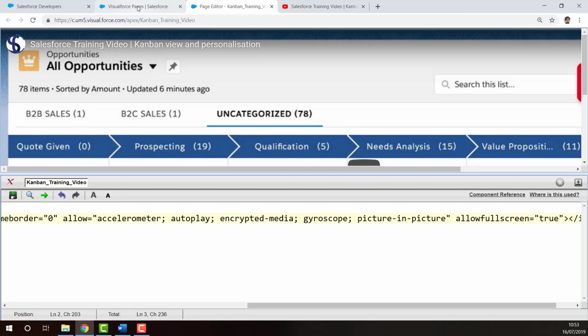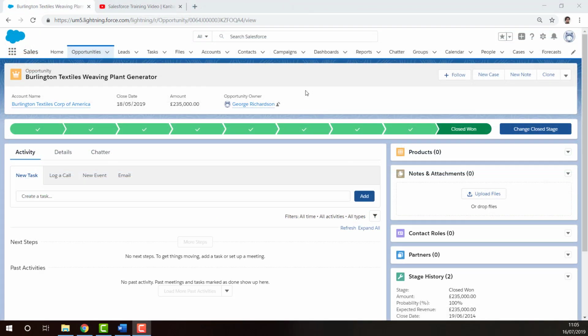I want to help train my new Lightning users on how to use the Kanban view, so I'm going to edit the opportunity page, which is where they're going to use it. Here's an easy way to edit the Lightning page of the record you're looking at. Just go ahead and click on the cog in the top right hand side of the screen and select Edit Page.